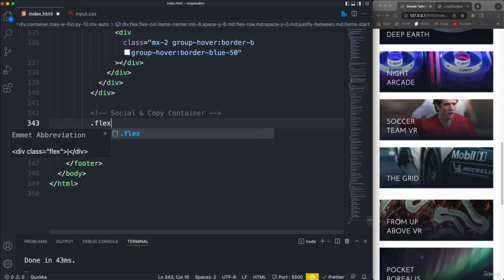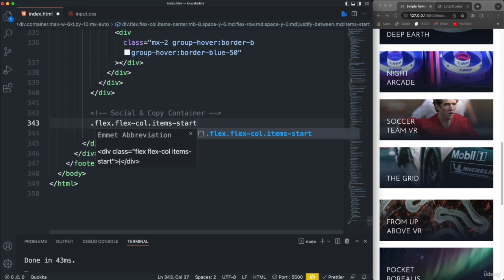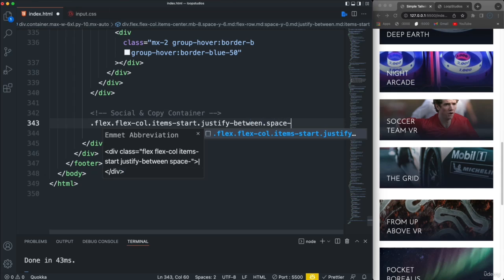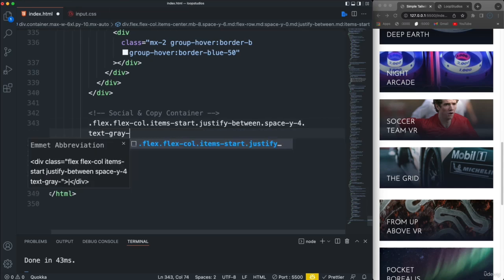So let's say flex col, because the social icons and the copy are going to be on top of each other. And let's align to, let's say items start, and let's say justify the space between, and space on the y axis items will be 4. And let's do text dash gray 500.